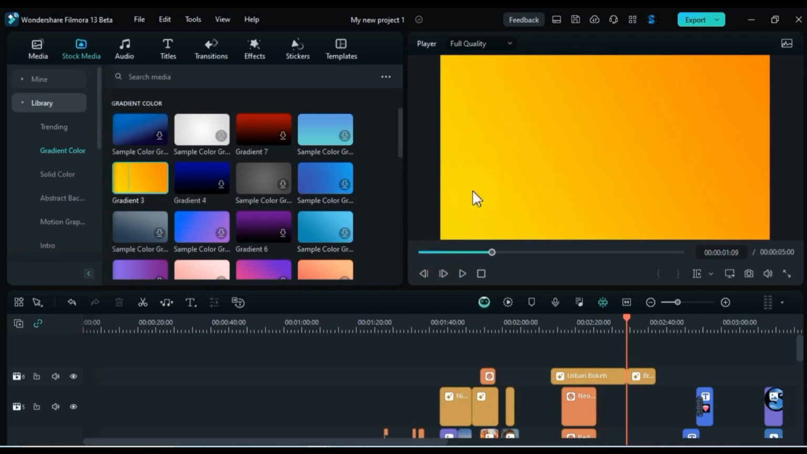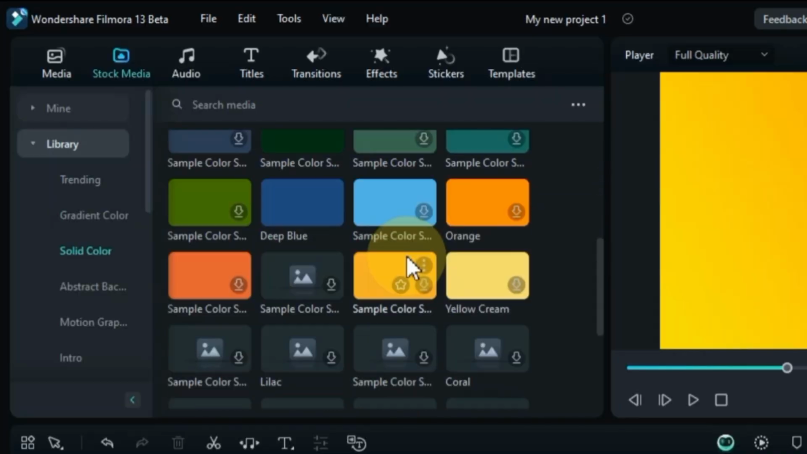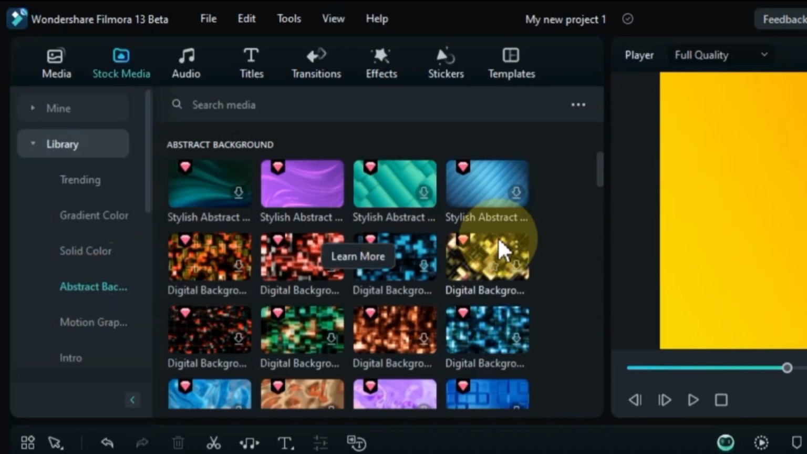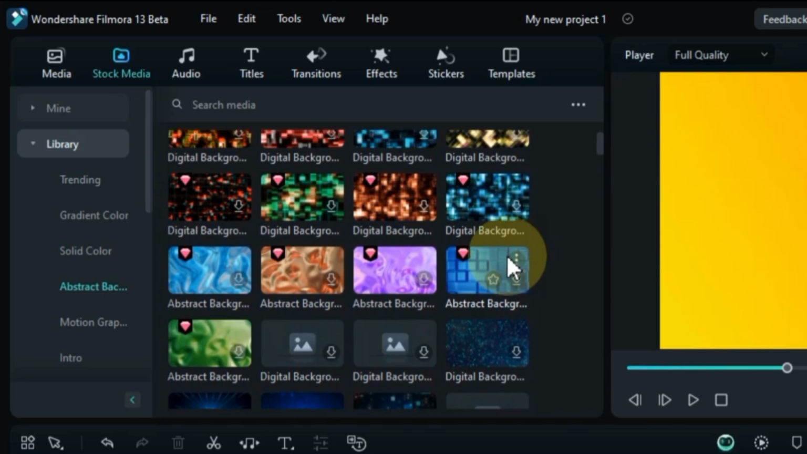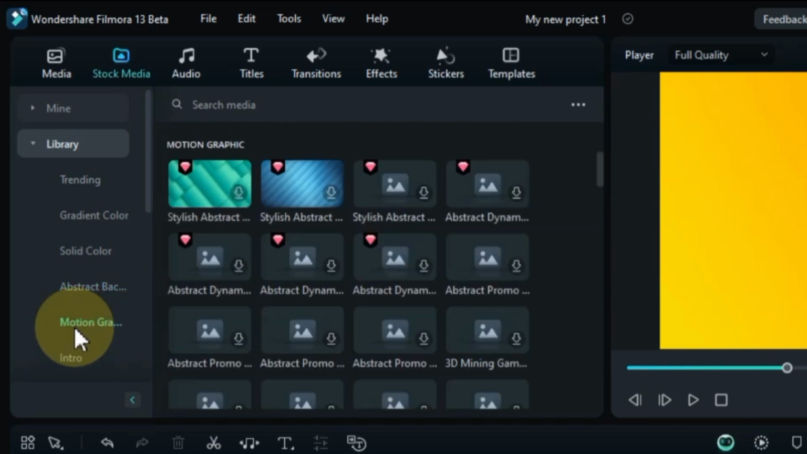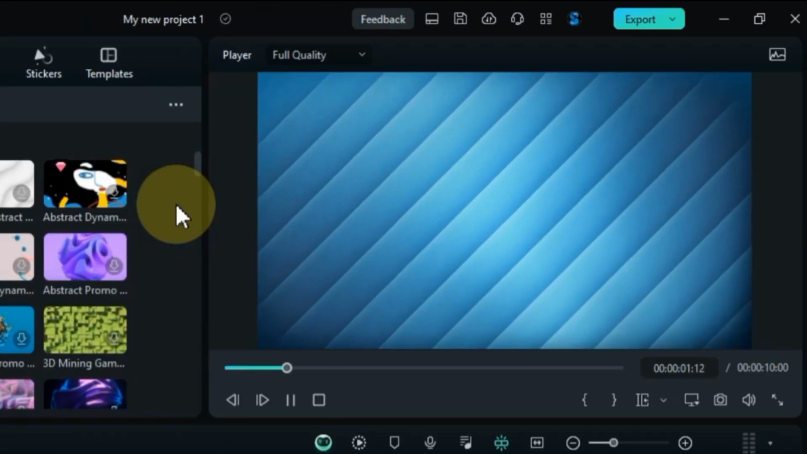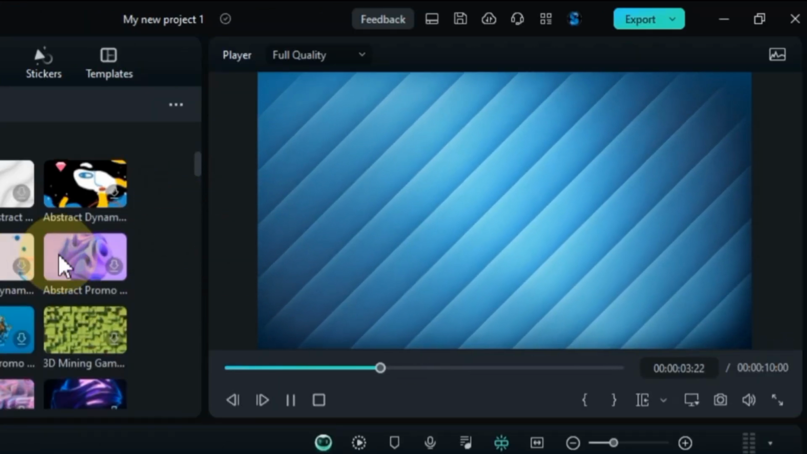So it will download. Filmora 13 Stock Media Library includes a variety of royalty-free media, including color gradient. These are backgrounds that gradually fade from one color to another. Solid color. These are backgrounds that are a single solid color. Abstract backgrounds. These are backgrounds with non-representational patterns or designs. Motion graphic backgrounds. These are animated backgrounds that can add visual interest to your videos.